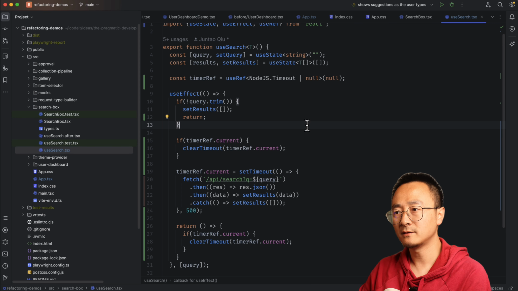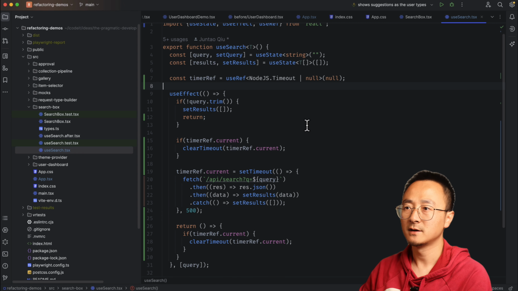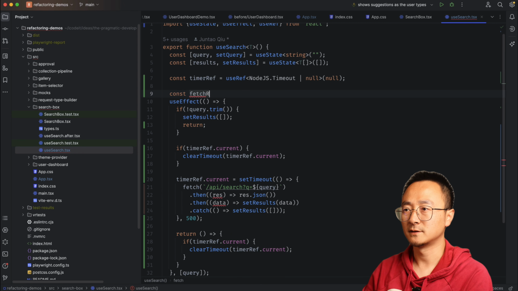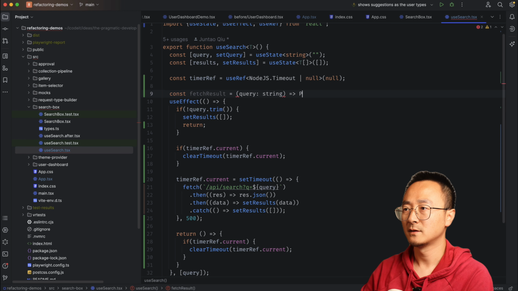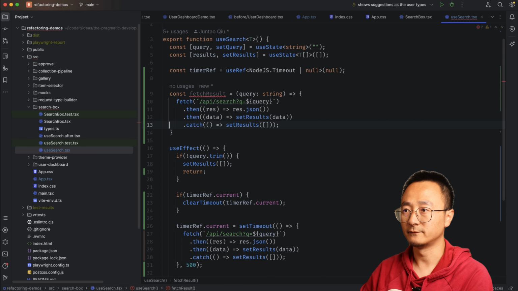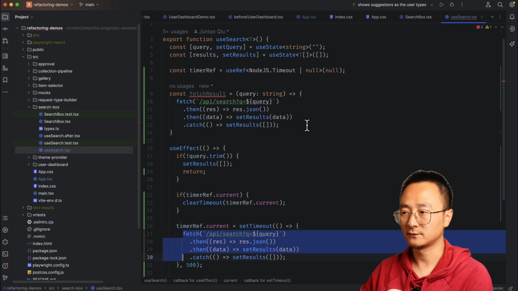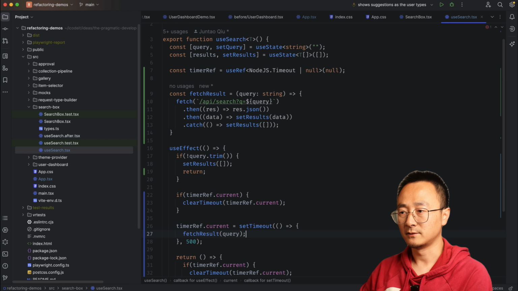So in here, I will do a simple refactoring to extract this part into a function. Let's call it fetchResult and give it a query, which is a string, and we will copy the whole fetch logic in here, and then we will call fetchResult like so. Just a simple refactoring here.